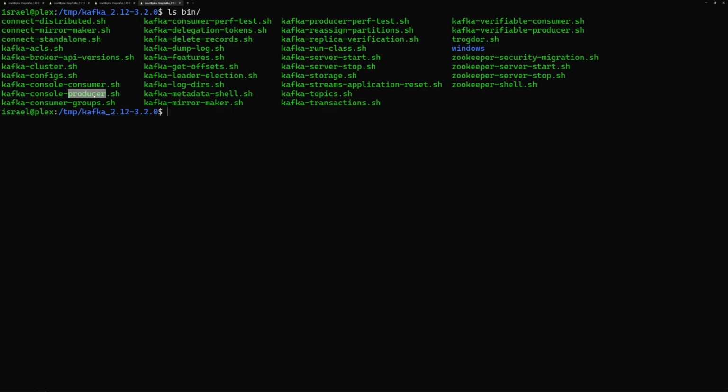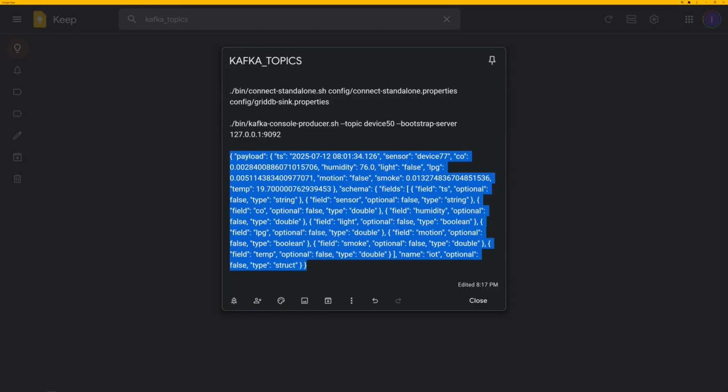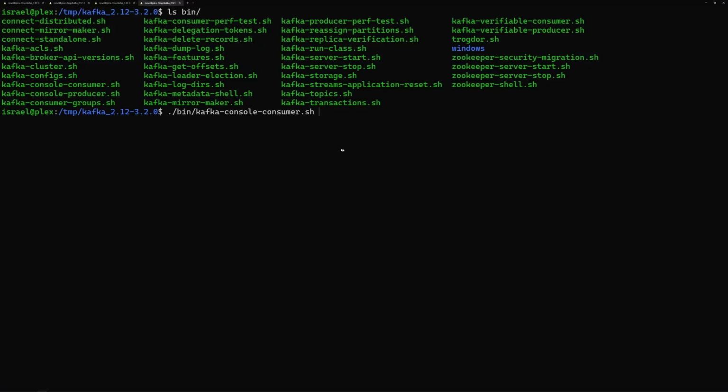So the opposite of producer in Kafka is the consumer. So we actually can run the consumer and see if our topics are there. Let's try that. So bin Kafka console consumer. And then, sorry, I kind of forget the topic, device 50, bootstrap server. Okay. And then the key thing here is we've got to also add a flag, from beginning.